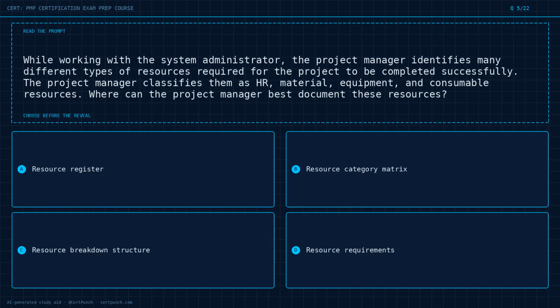Question 5 of 22. While working with the system administrator, the project manager identifies many different types of resources required for the project to be completed successfully. The project manager classifies them as HR, material, equipment, and consumable resources. Where can the project manager best document these resources?